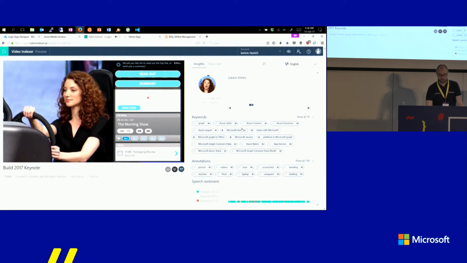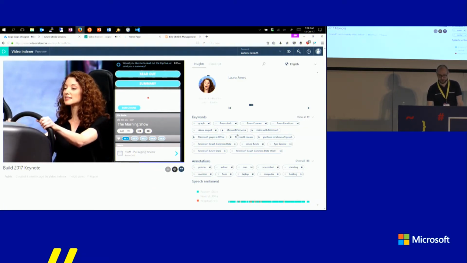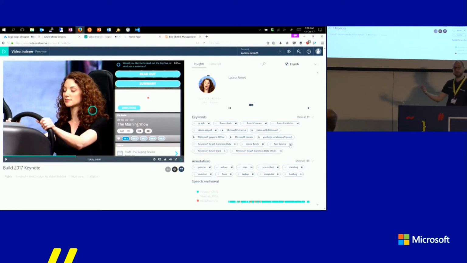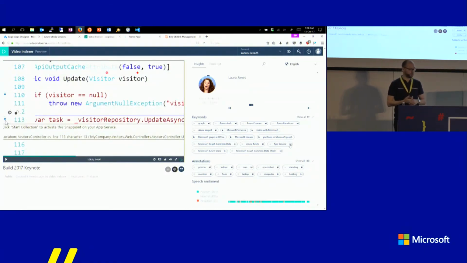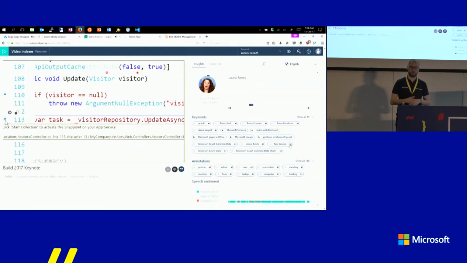And you can go from the spoken language. You can go ahead and skip. For example, if I want to hear about App Service, I can click to that specific point in time. So it's about the same experience as in my portal, but a little bit more integrated, a little bit easier to use for not just power users as well.